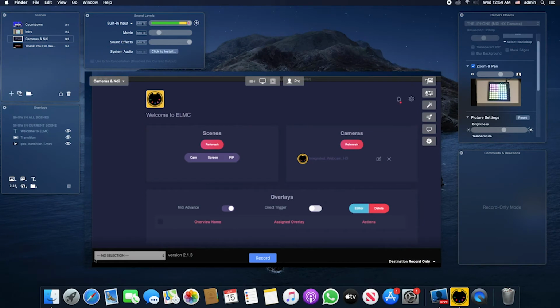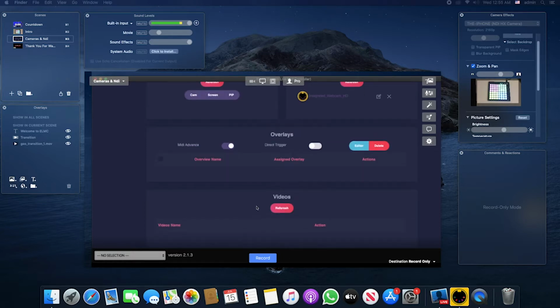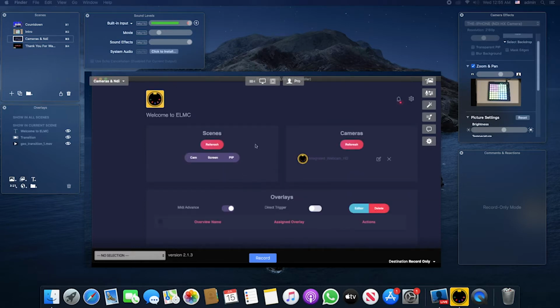So rather than boring you with a long intro about what ELMC is and what it does, let's open the software so that you can see it in action. With our ELMC software open, you can see that things are broken up into 4 sections. We have the scene section, camera section, an overlay section, and if we scroll down, we also have a video section.